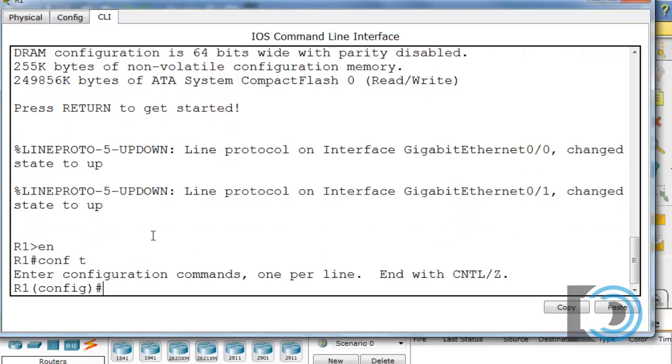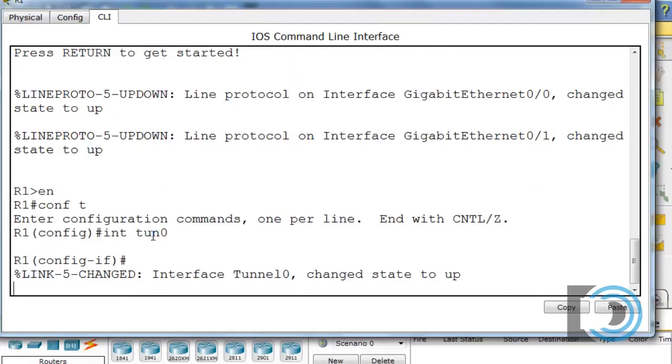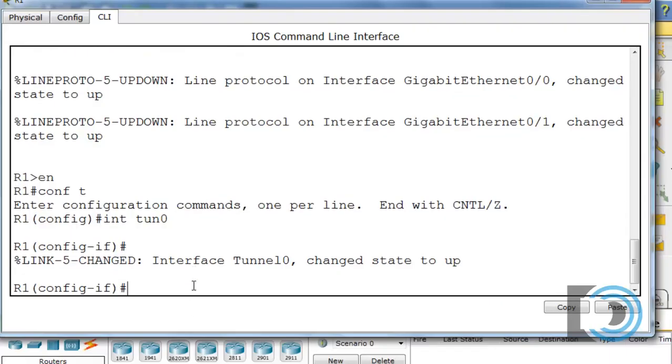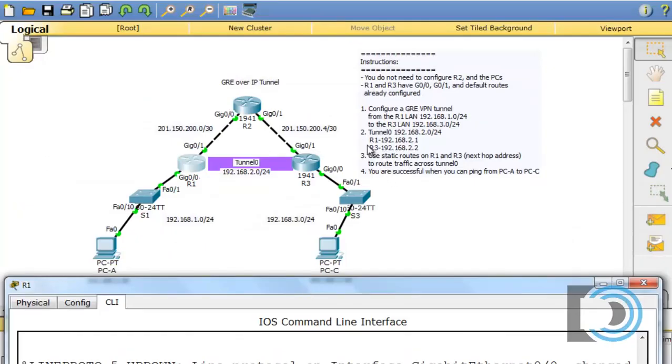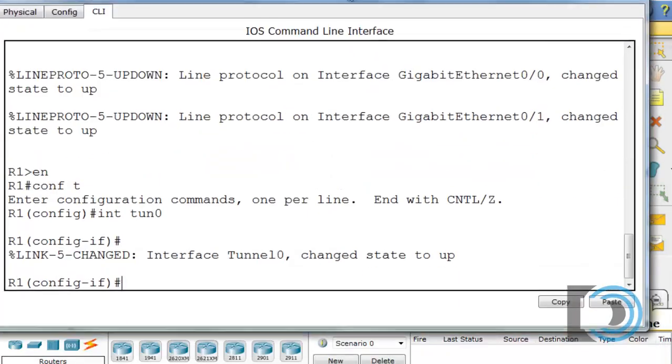Enable, conf t to get to global config mode, and I'm going to say interface tun 0 for tunnel 0, and that creates this virtual tunnel interface. All right, so now what do I need to do? First of all, I'm going to put an IP address on this tunnel interface as required by the instructions. The instructions say the tunnel interface is going to be 2.1.